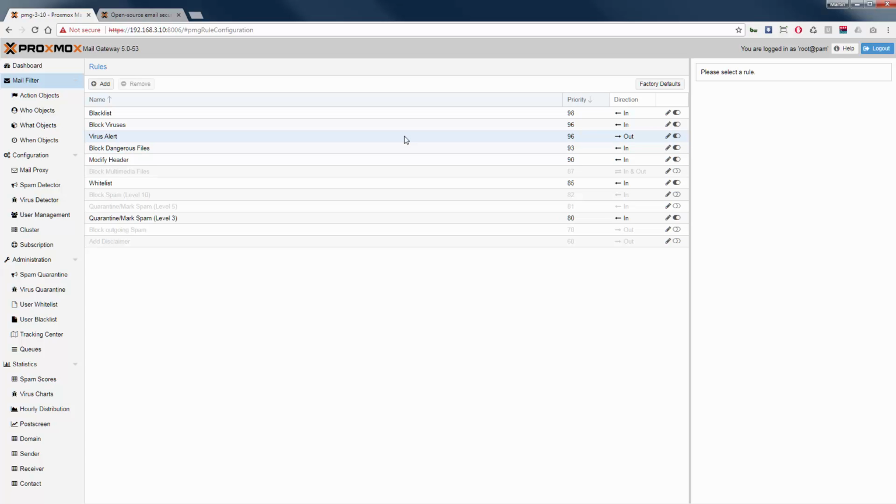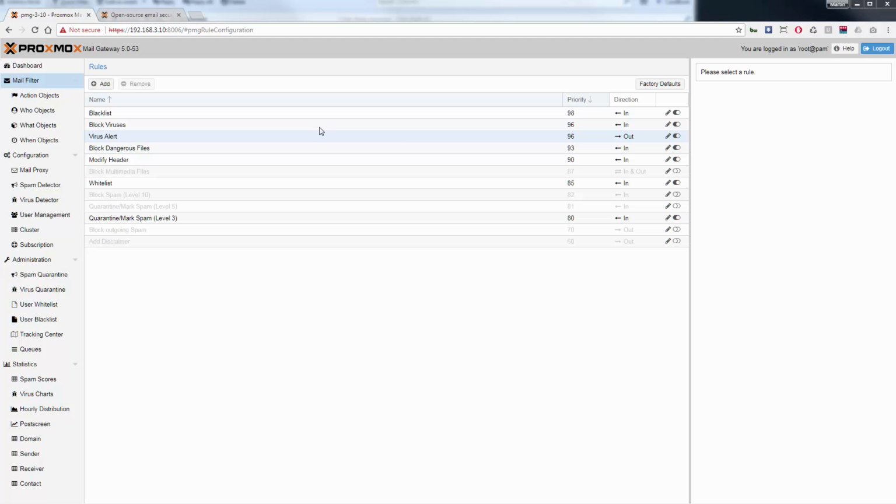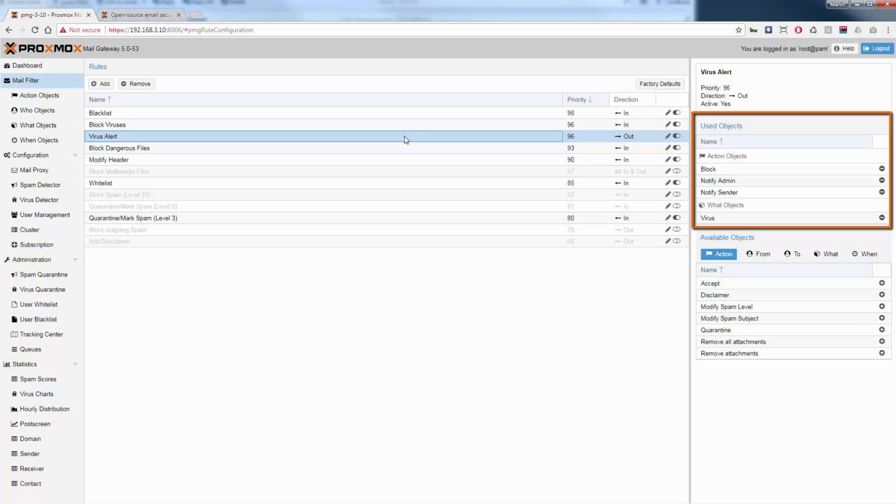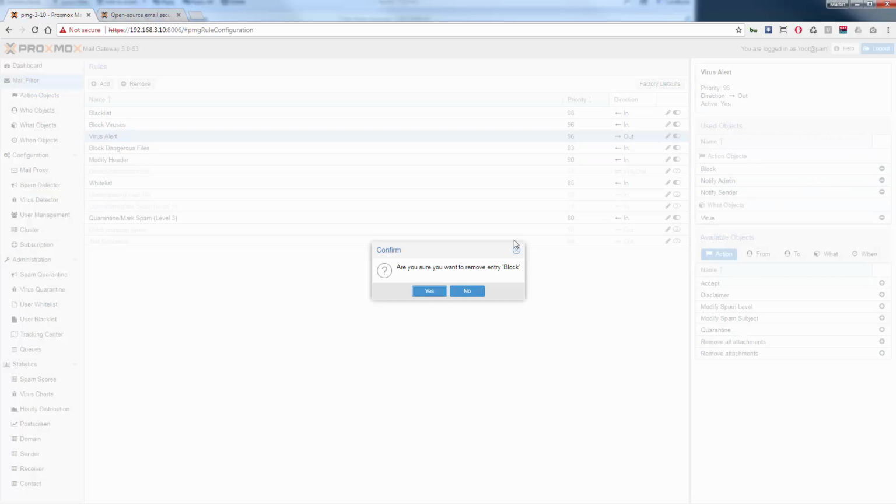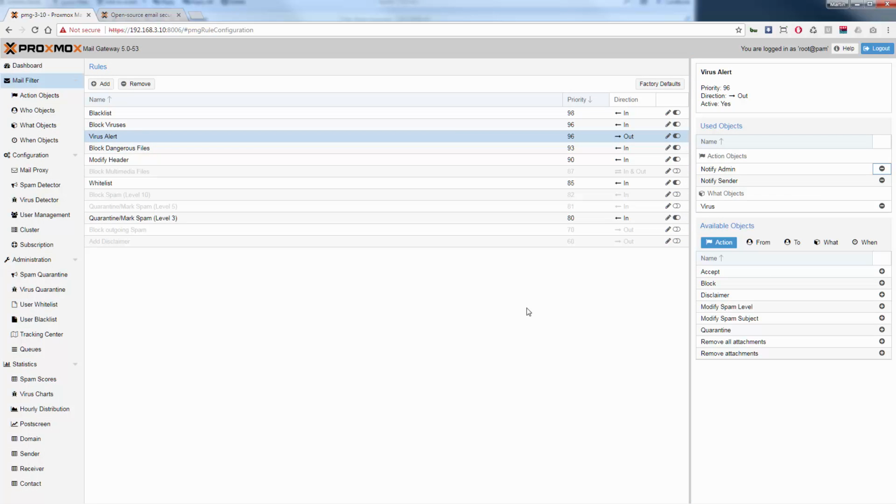As I use the mail gateway for outgoing emails too, I also want to scan for outgoing viruses. The rule named Virus Alert is already configured to do the following 4 steps. 1. Detect outgoing viruses. 2. Send a notification email to the administrator. 3. Send a notification email to the sender. And 4. Finally block the email with the virus. I do not like blocking, so I remove the block action and add the quarantine action object with drag and drop.